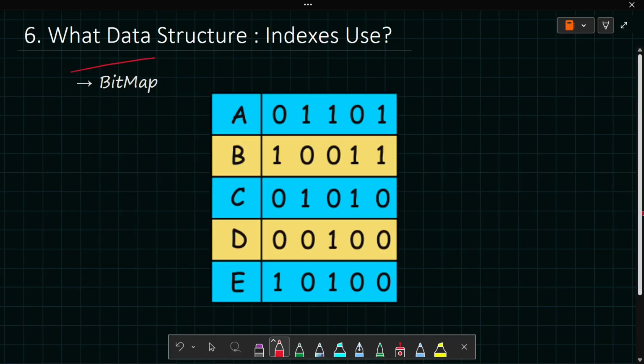Now let's talk about the bitmap. This is another category of data structure that we use. Each bit in the bitmap corresponds to a row, and the value of the bit indicates whether the key value exists in that row or not. So a bitmap index uses a bitmap. It is a binary array, in the form of arrays.